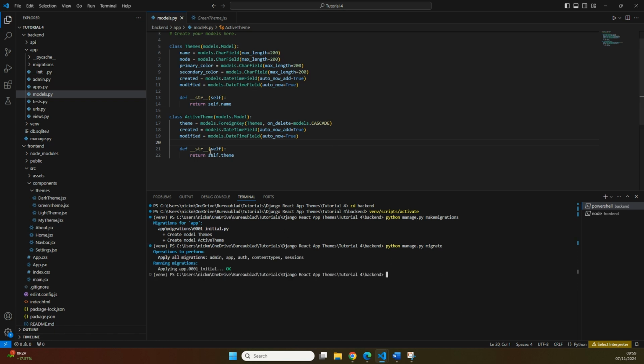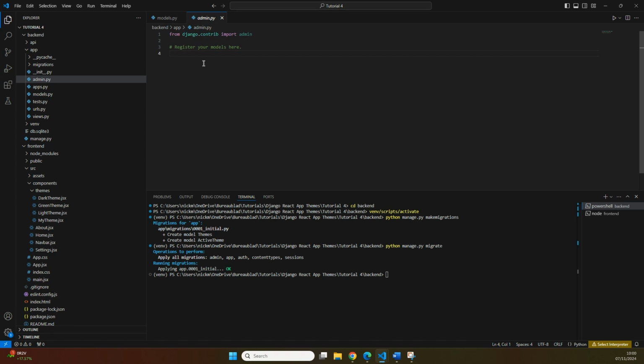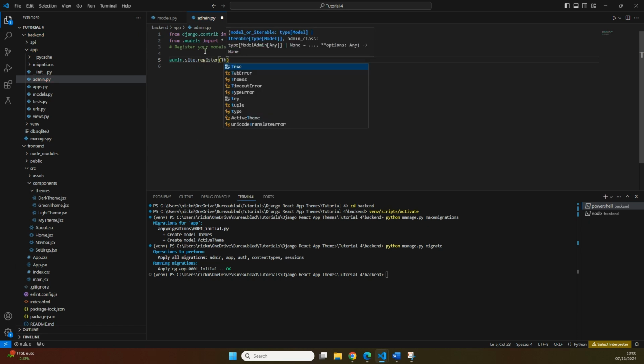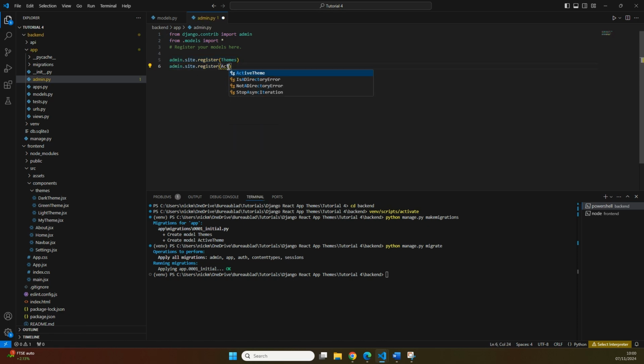Now I already want to add some themes inside of this table. And I want to view that inside of our Django admin portal. But to do that, we need to do two small things. We need to go to the admin.py and register our models. So on the top here, we say from .models import *. And then we can register them individually by doing admin.site.register. And in there, we say that we want to have the Theme model available in our admin site, but also the ActiveTheme. And let's save that.